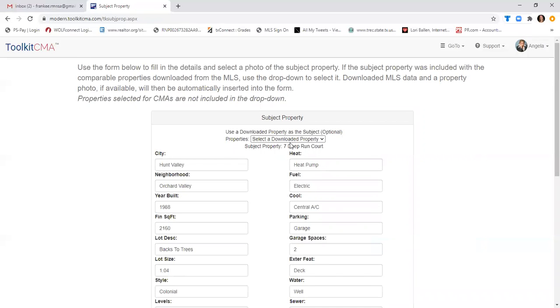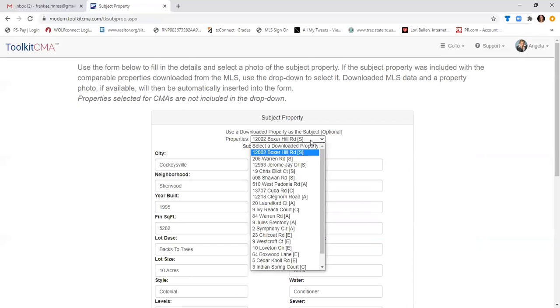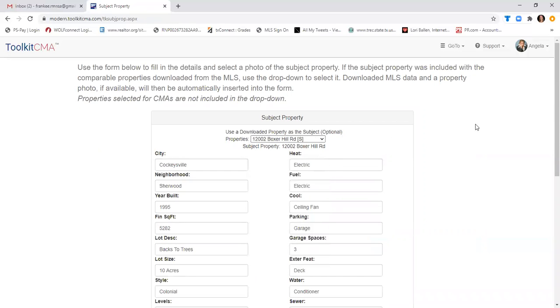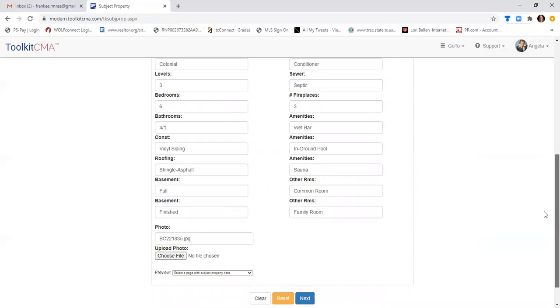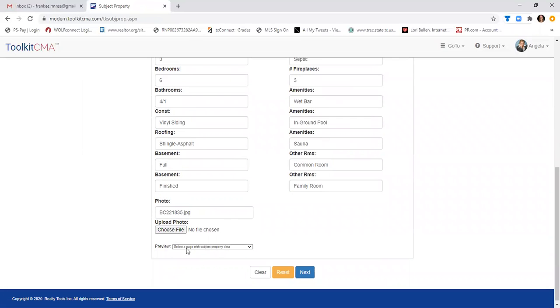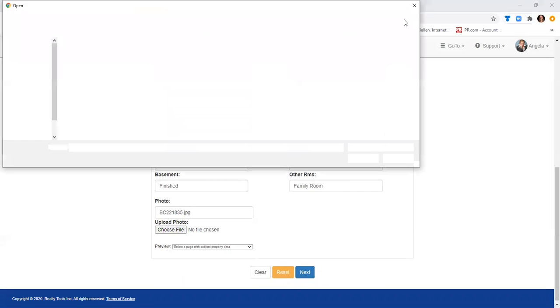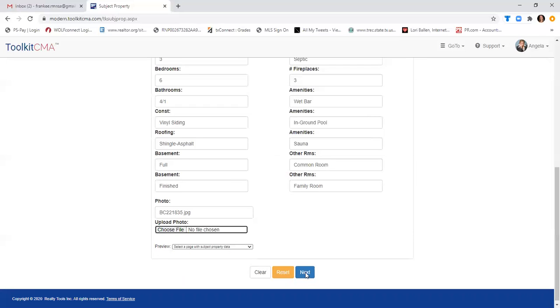This is because I chose a property. So now if your property is in the MLS and you downloaded that information from the MLS, the subject property, you can choose it from here, which is kind of neat. Or if it wasn't on the MLS and you want to include information from that property, you can type it in. You can also choose a subject property here, like upload a photo of the subject property if you have one. That's up to you. Don't have to do it, but it's an option. I'm going to say next.